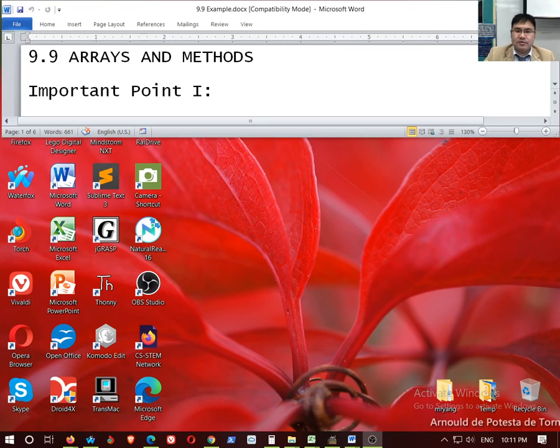Welcome to AP Computer Science, Java, Programming. We are in Chapter 9, Section 9, and this section is talking about arrays and methods.